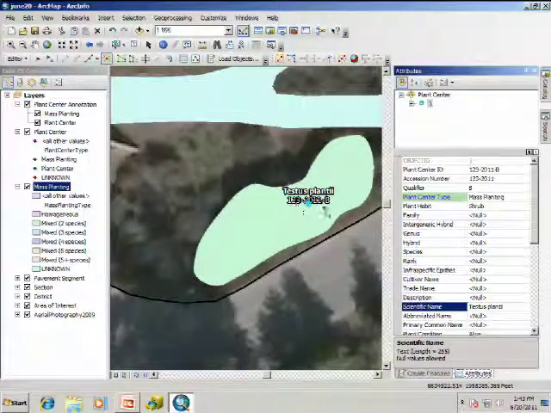And now these labels you can go through and edit, and you can move them around. You could add leader lines to them. You can change the way they look, all through the plant annotation feature class.